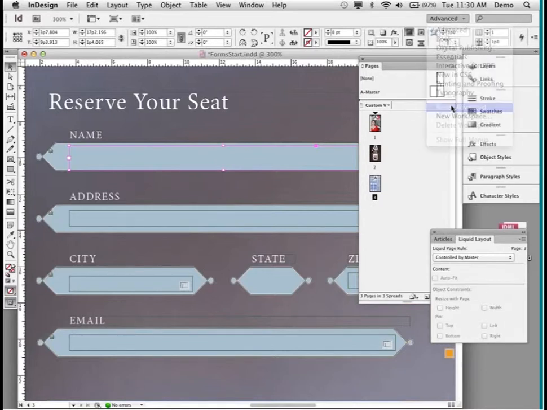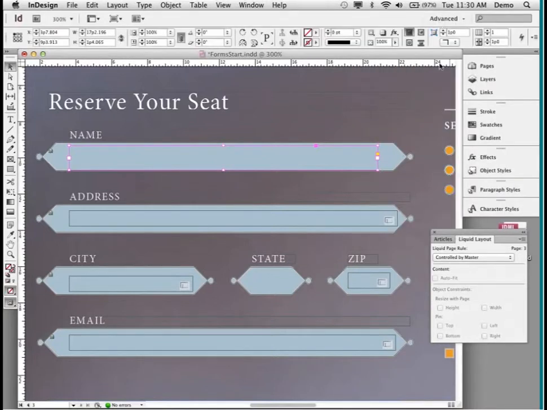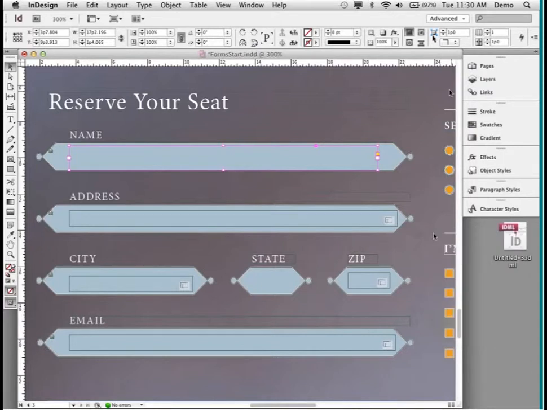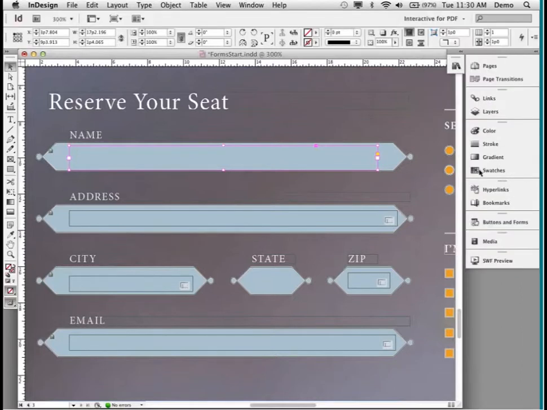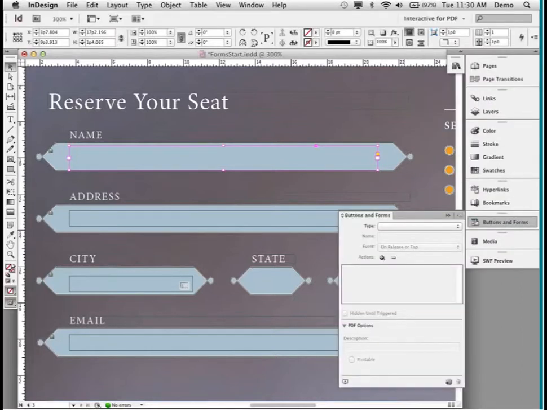Let me reset my workspace. Let me pull this off to the side actually. We also now have different workspaces we can work with, like digital publishing, interactive for PDF. This is one I really suggest, new in CS6. I'll go to interactive for PDF, and you'll see that we have buttons and forms. The buttons panel essentially has been changed into the buttons and forms panel. And if we want to, we can select, let's say, a text field or some other content to create a button. And then we can tell it what kind of field we want it to be.